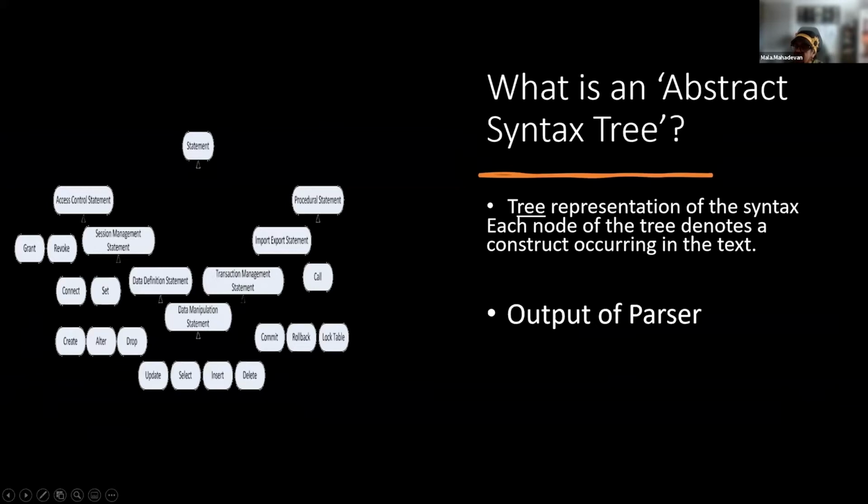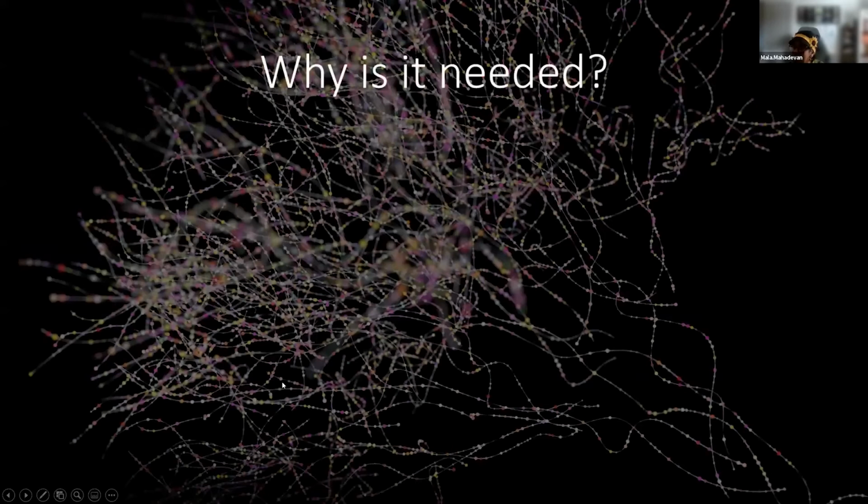These are put into a tree-like form where you can query and find out which node has what, and whether something you want exists or doesn't exist, or things like that. So this is what is called an abstract syntax tree. Why do we need something like this?